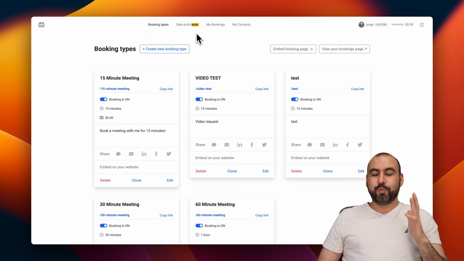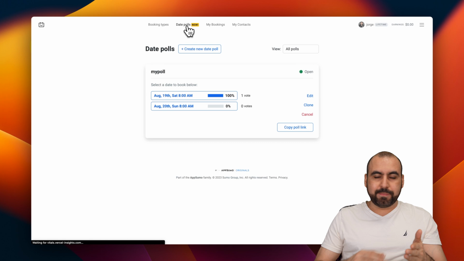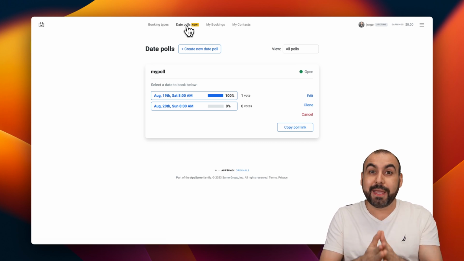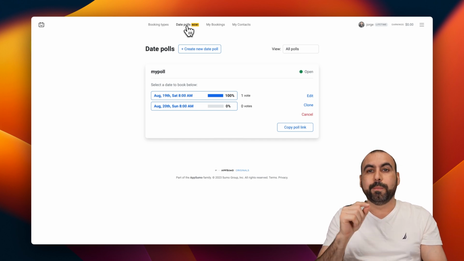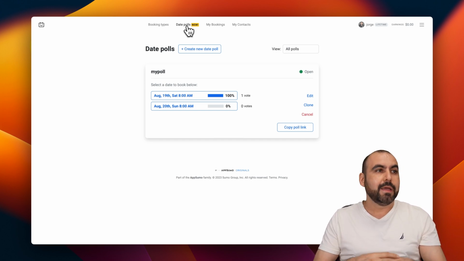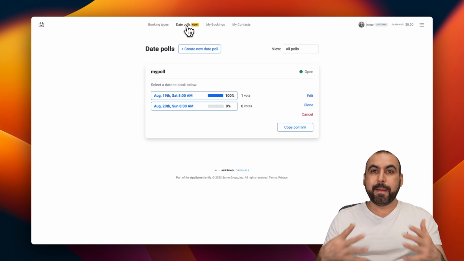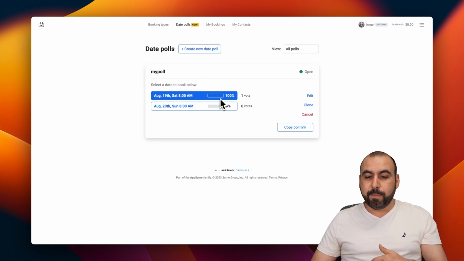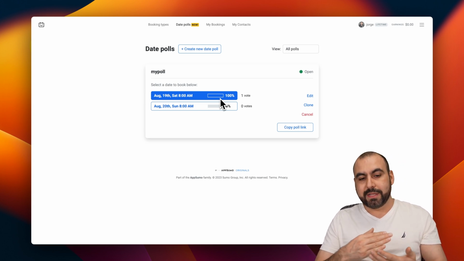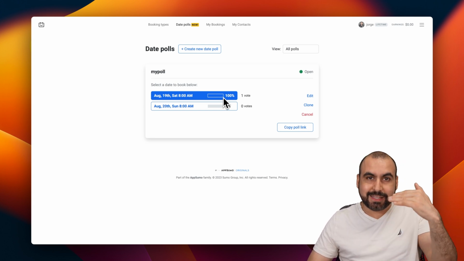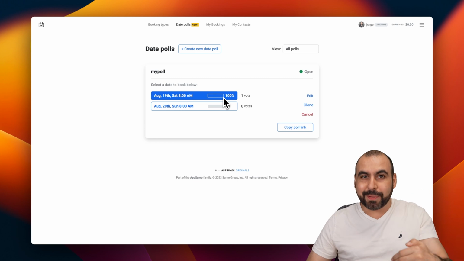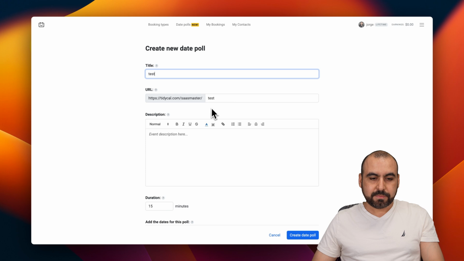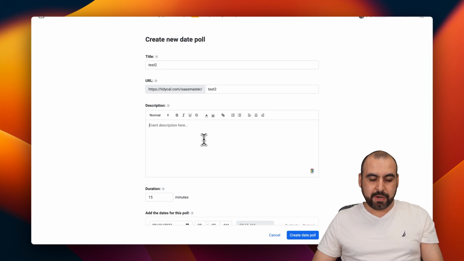Now, a really cool feature that they just launched, I mean, probably less than a week ago, it's called Date Polls. And this is pretty much amazing, especially when you are booking more than 3 people or when there's a lot of team members. So if you create a poll, like I've done right here, people vote. And at the end, the vote that wins the most votes, it's the date and the time that the booking is going to happen. So if I create a new poll, I'll just say test again. And I'll say test 2 because I already created it.